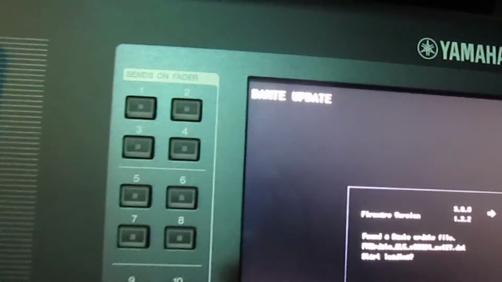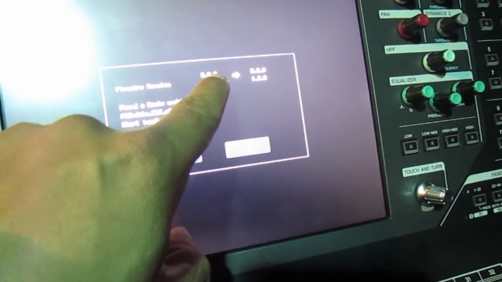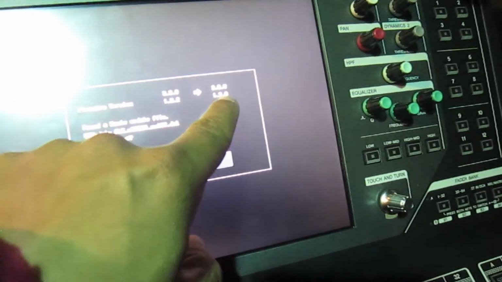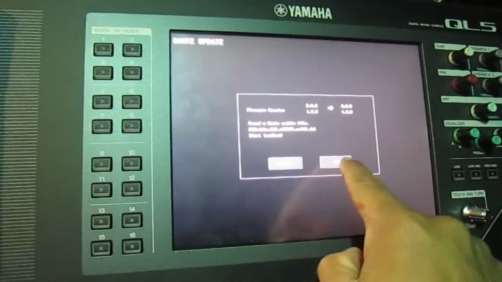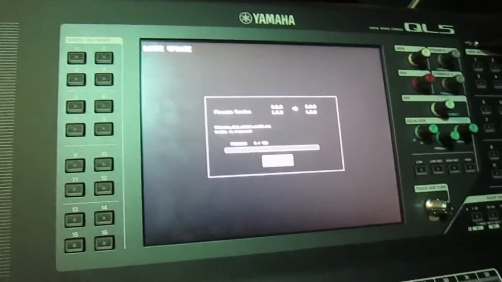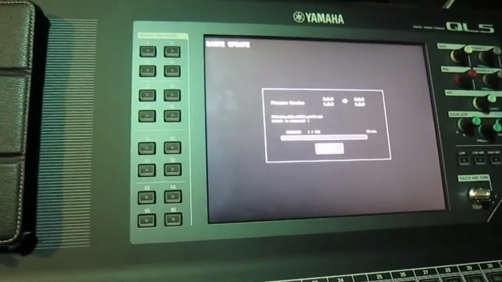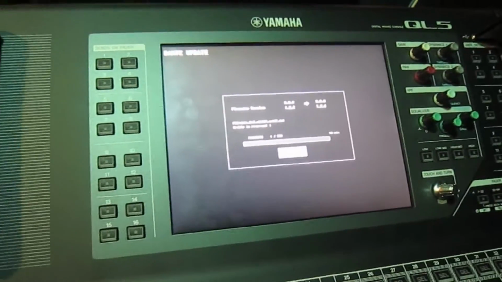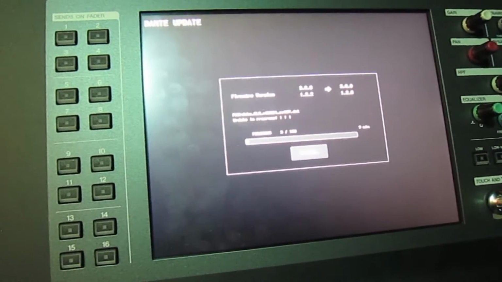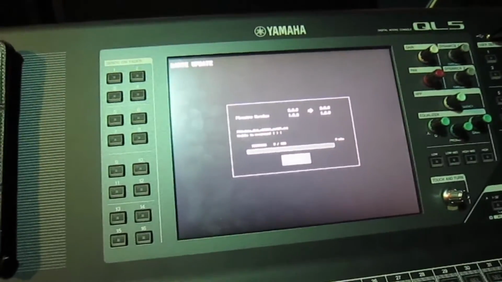Okay, now it says Dante update right here, and it says firmware version 3.8.0.22 to 3.8.0.28. So I've got the updated version on the USB. So I'm gonna update this now, and this has started the process. So far it has taken about 5 minutes. So this Dante firmware update process seems to be a little bit slow, so I'm just gonna come back once it's near 100%.